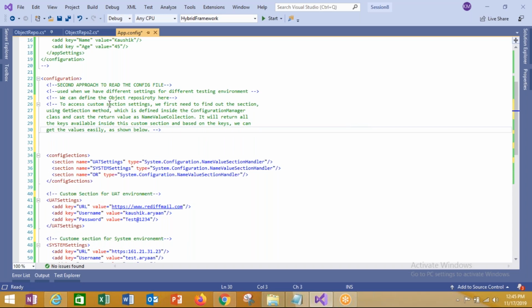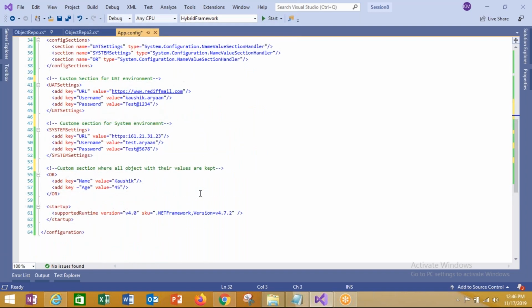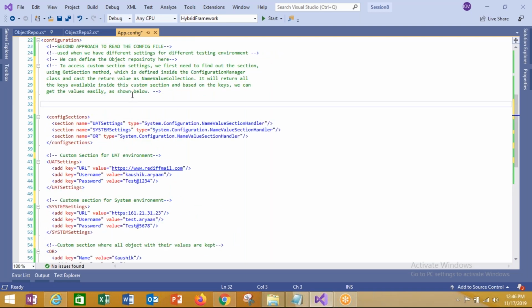So to access custom section settings, we first need to find out the section using the GetSection method, which is defined inside the ConfigurationManager class only, and cast the return. You have to typecast the return value as NameValueCollection. Okay, it will return all the keys available inside this custom section, and based on the keys we can get the values easily as shown below. So I'll show you how to use it, as shown in the ObjectRepo2.cs file for your reference.